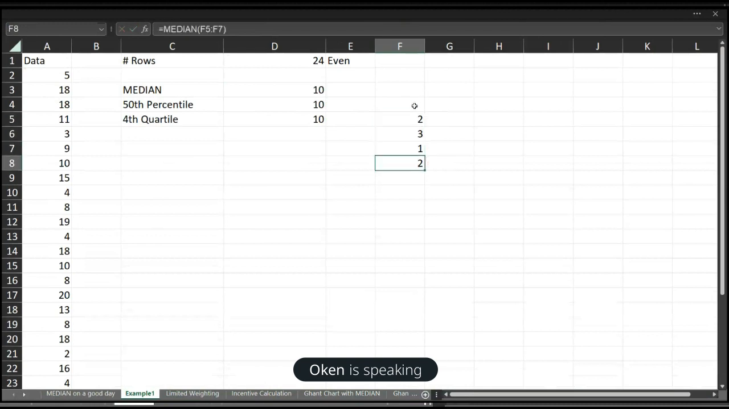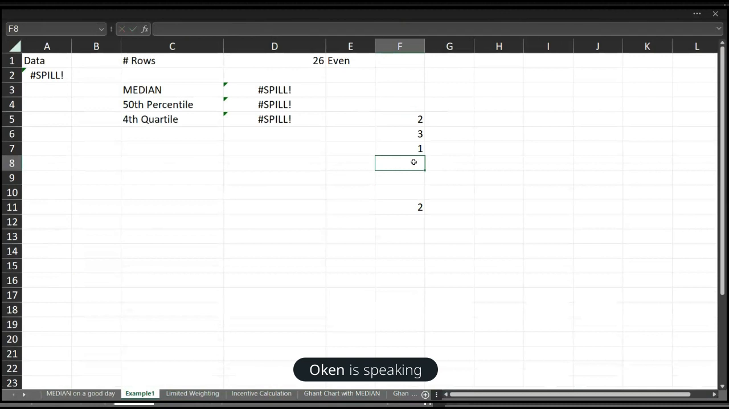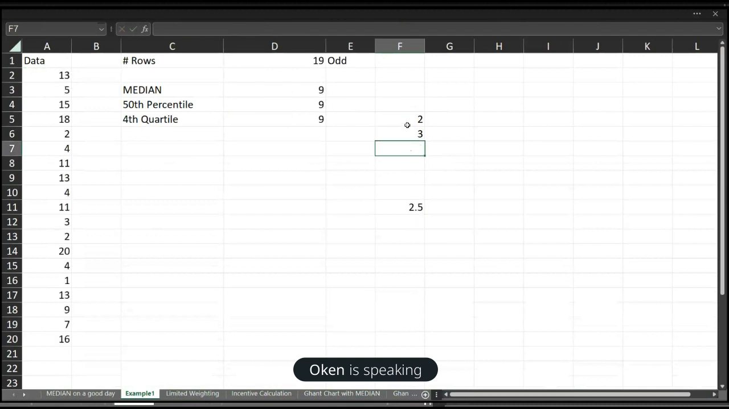But if they are even, for instance, if I have just 2 and 3 here, it will find the average of the two numbers in the middle, and then it gives you that. So that's why you have 2.5 here. So that is basically what the median does.